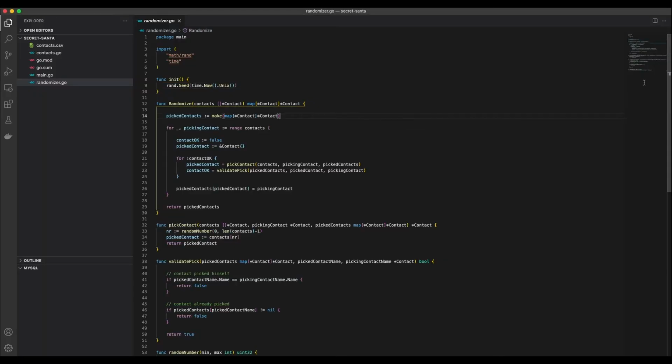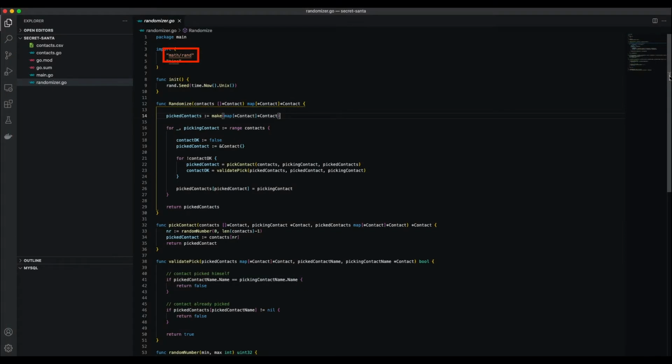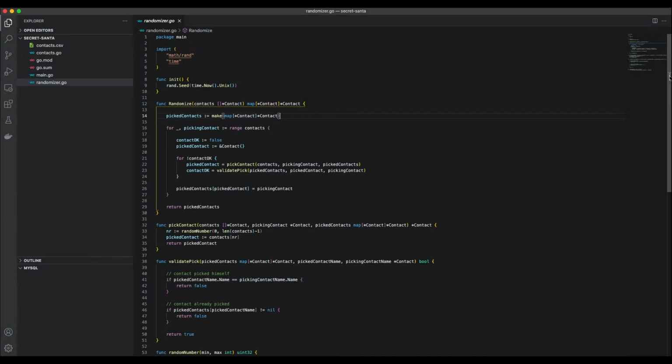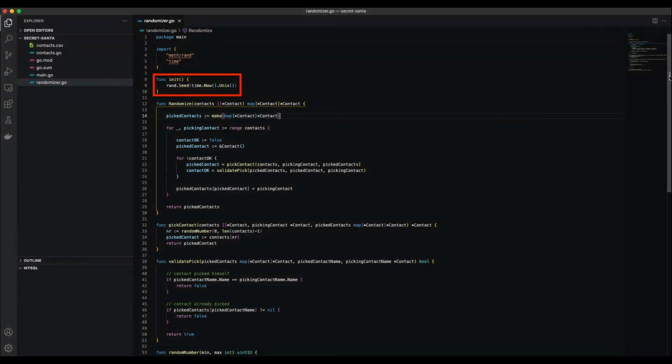Let's hit the keyboard. I just finished the randomizer function and want to show you how it works. Since the contacts will be picked randomly, I will be using the math/rand package from the Golang standard library. In my first video I made the mistake of not setting a random seed before showing you my code. And I made a promise that this will never happen again. So you can see in the init function right here that I'm actually capable of learning.